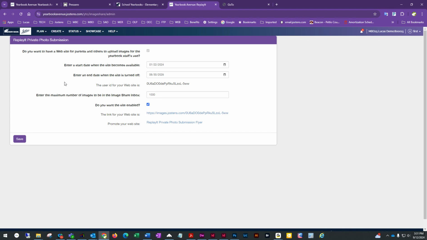Both have basic setups here. For ReplayIt, you're doing a top little box. You're setting a start date and end date, and you're enabling it. And when you save, it gives you a link to your site and a user ID. That link right there is all the parents will need to get in and contribute images. When sharing this link, an advisor can put it into a standard email or text, newsletters, or if you have a school website or a school newsletter, put it there.